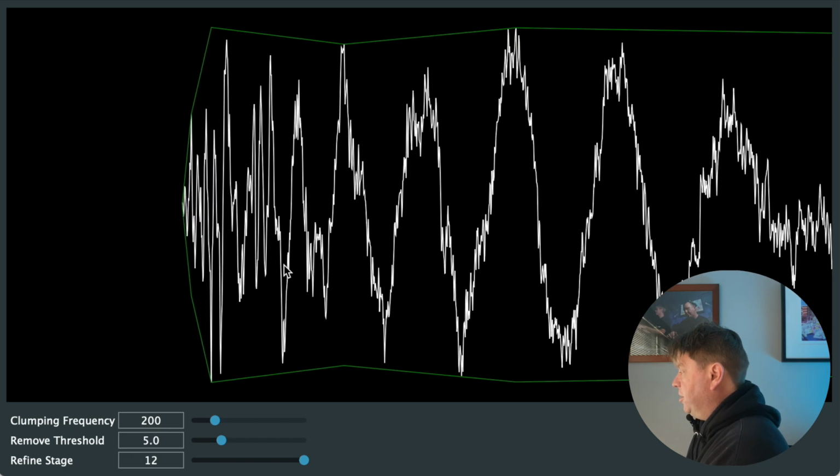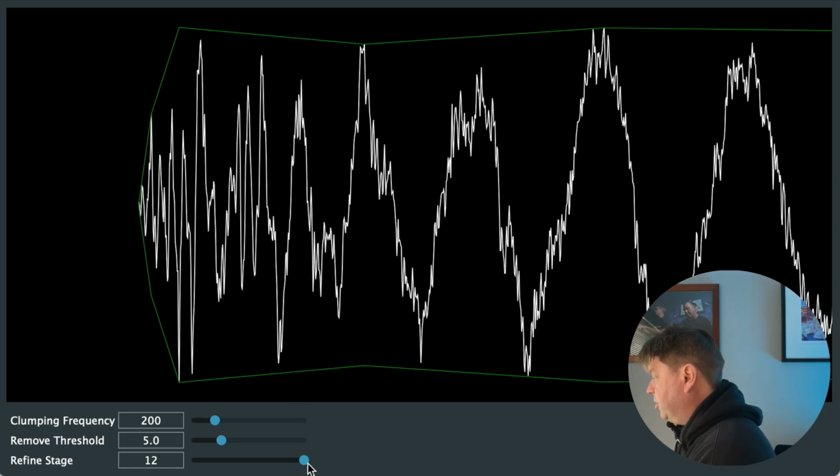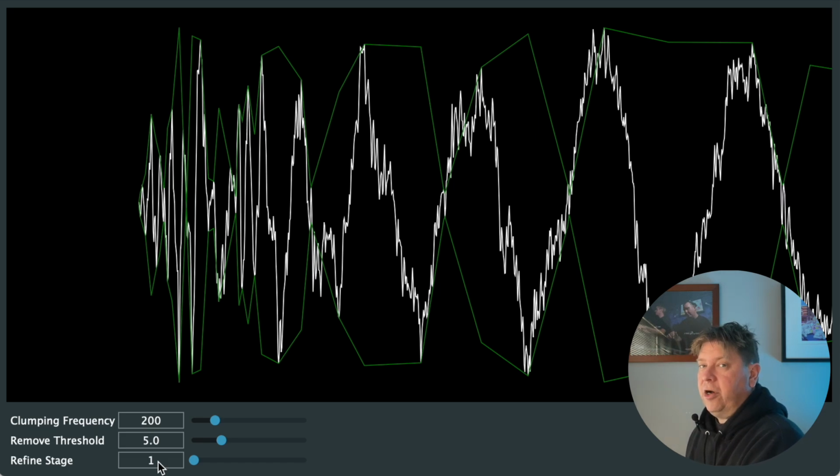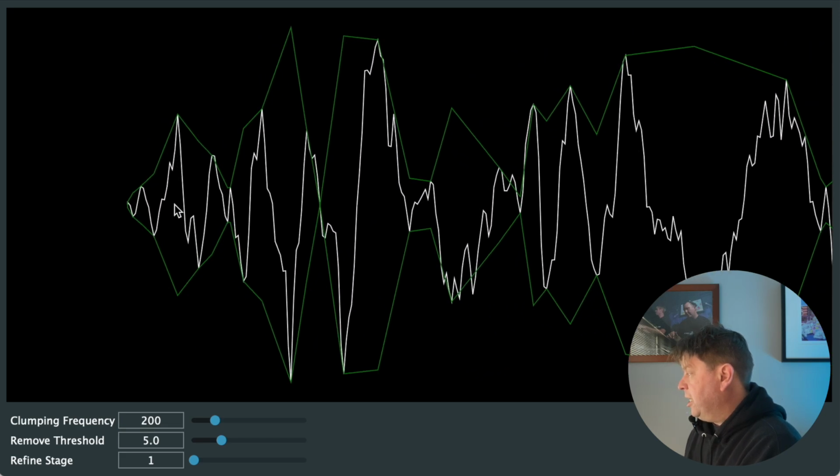So if we zoom into the waveform, I can show you the first stage. We're just turning this refine parameter down to 1. This is the first stage of the envelope finding algorithm. What it does is it goes through and looks for all the zero crossings in a waveform. Then in between each zero crossing, it finds the maximum amplitude of the waveform and puts a point in the envelope. So in between these points, the envelope's linear, and at these points, the envelope has an abrupt change.